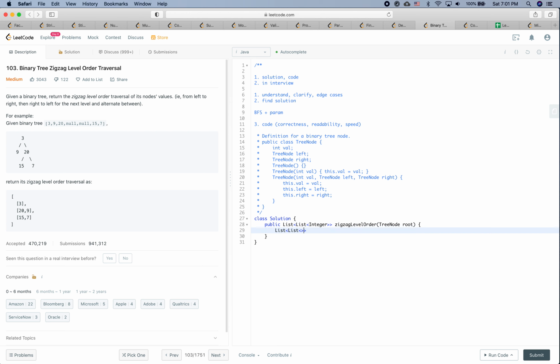First of all, we will define the result. Let's say this is traversal result as a new linked list. And we will have, let's call it, a boolean direction, or maybe begin to end, initialized as true.